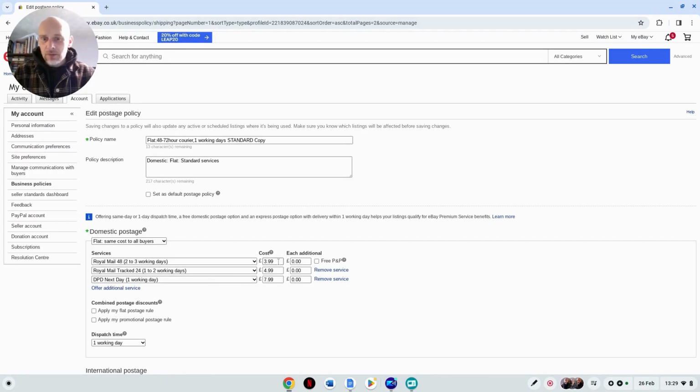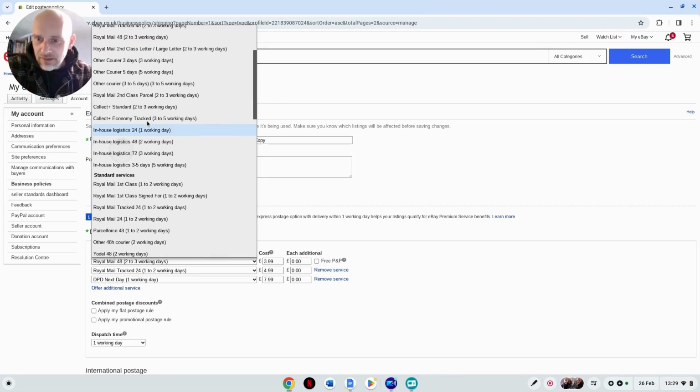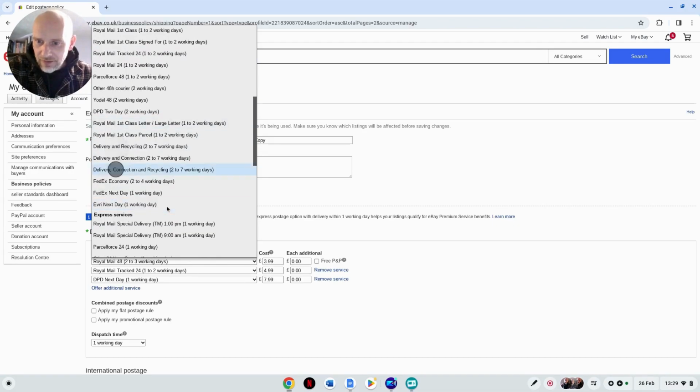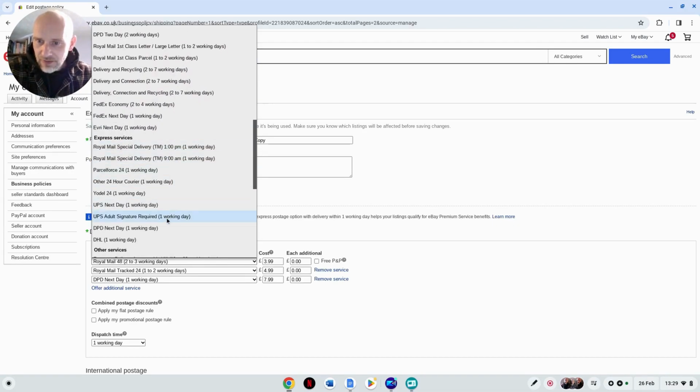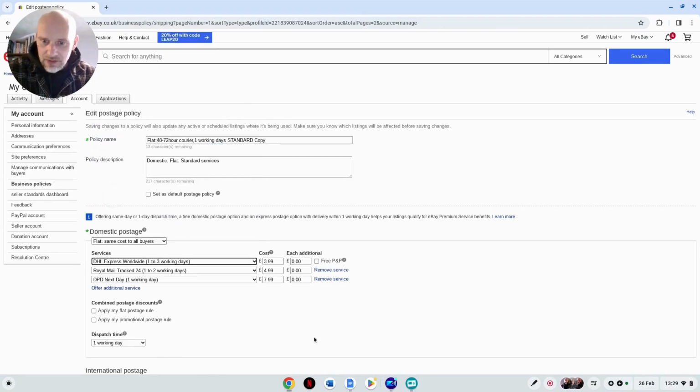Standard, which is the one that people will be presented with if they don't change anything, £3.99 for Royal Mail 48 hour tracked. Royal Mail Tracked 24, DPD next day, increasing its price as they go along. I'm going to see if I can find Royal Mail Tracked 48, because that's the one that I really want in there, and I've got a feeling it's not named as such here. No, I'm not seeing it, I'll just leave it as it is.